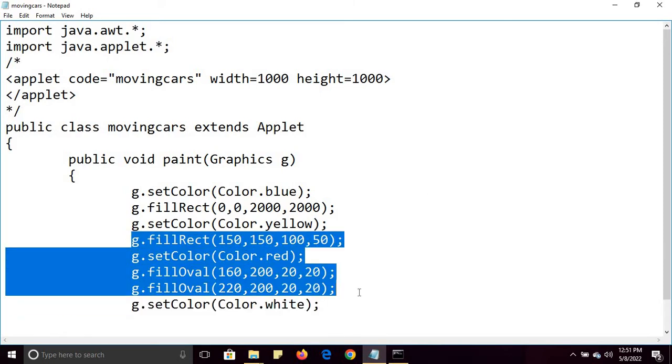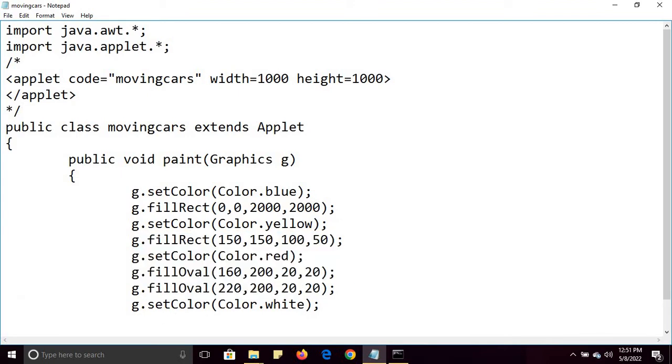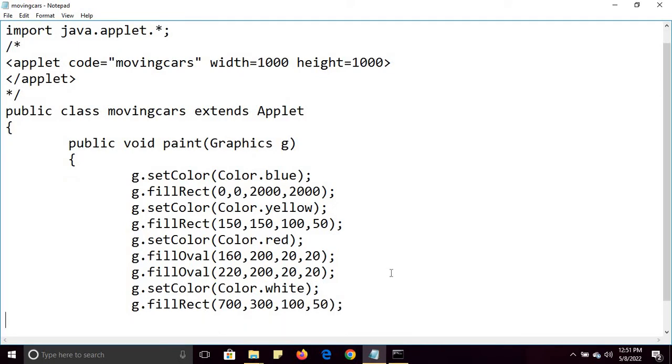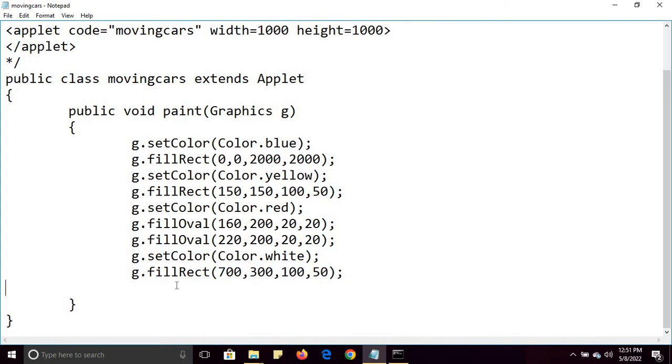I will copy this code of creating. I will create another rectangle, so fill rectangle at this point, 700, 300, and the width and height will be the same. So fill rect, and I will create tires of black color, so set color, Color.black, and I will create two ovals. For that I will use fill oval.